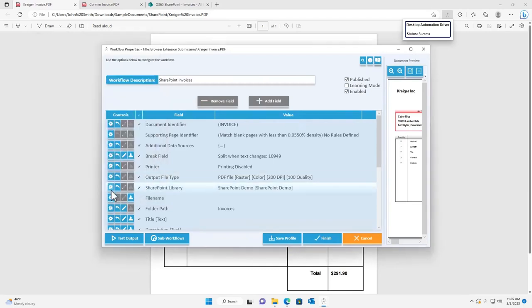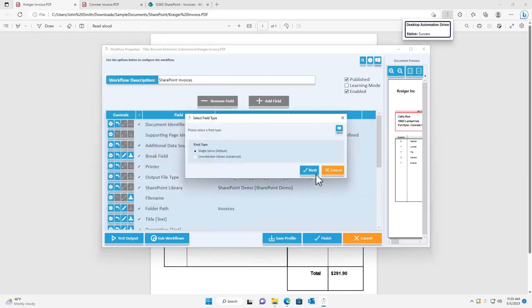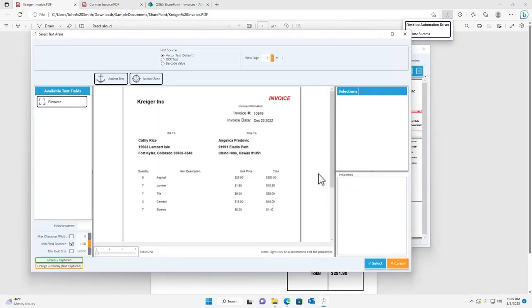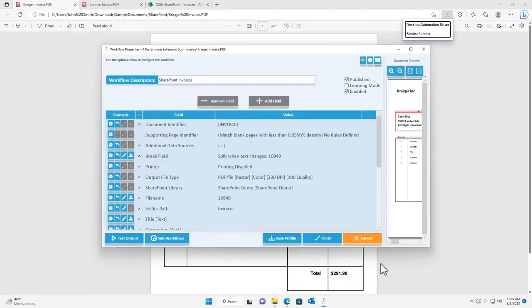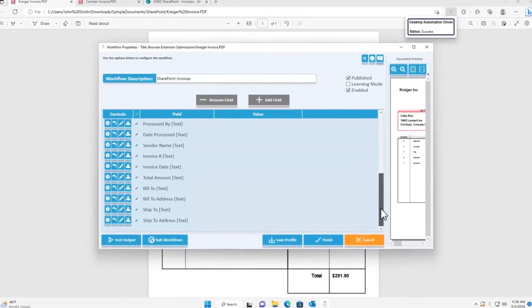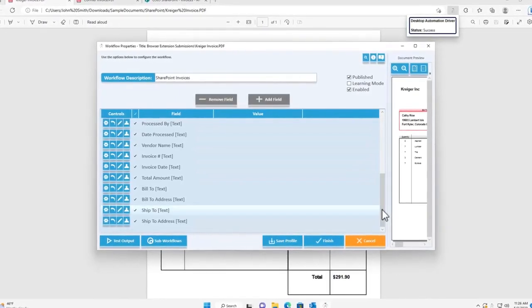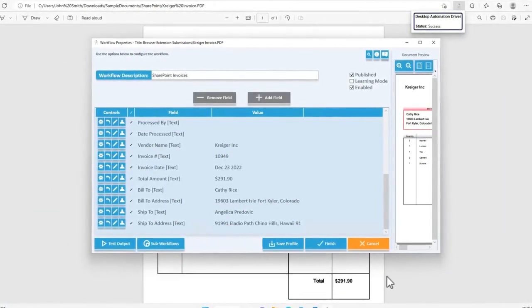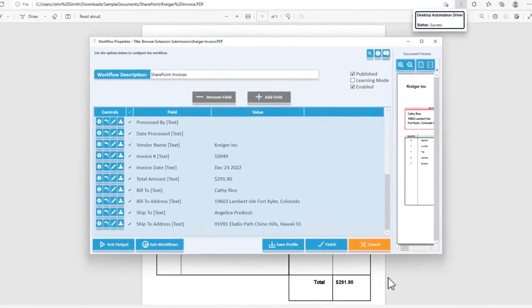I will now configure my file name field using document text. This is a simple process that involves selecting the desired text from the document. In this case, I would like to use the invoice number as the output file name. SharePoint indexes from the selected SharePoint library have been automatically added to the workflow configuration as new fields. I have configured some of these fields in the same manner that the file name field was configured.